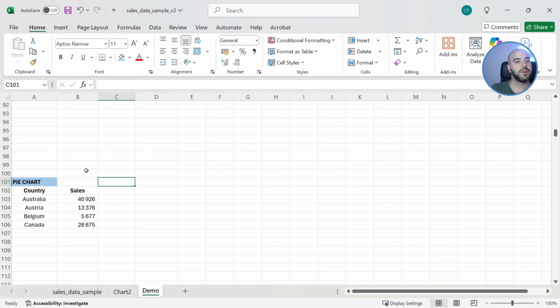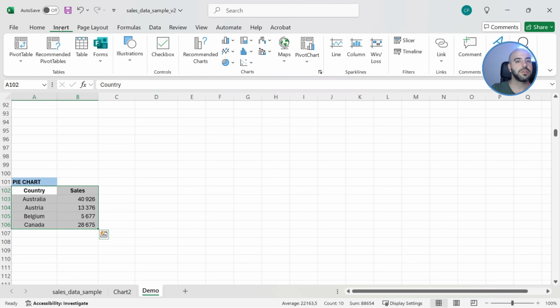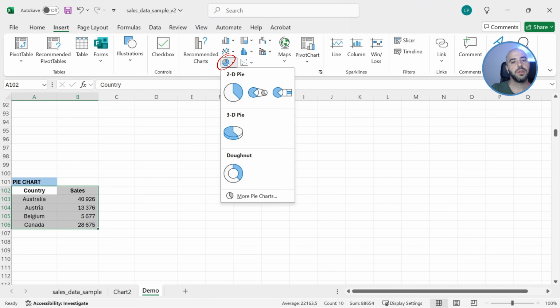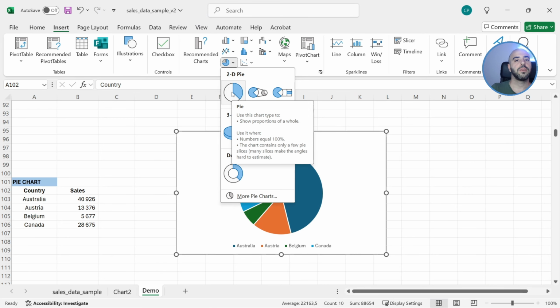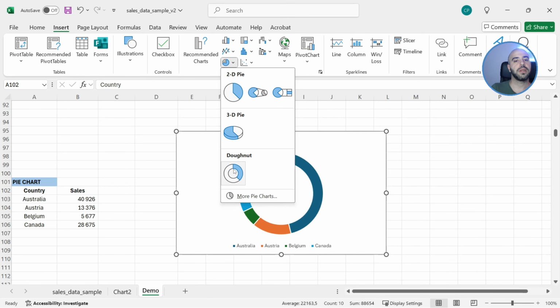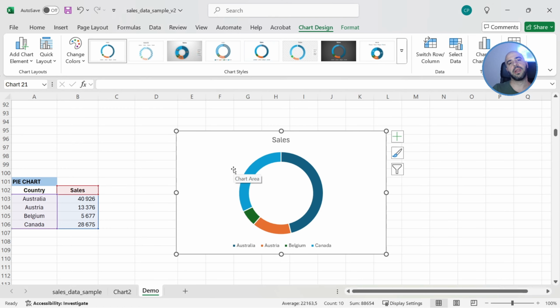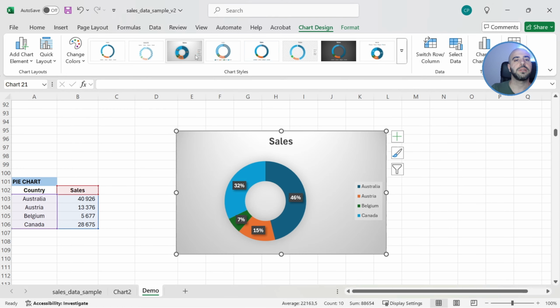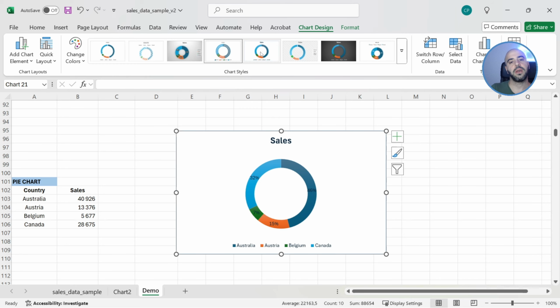So here I have the different countries and the respective sales. To create a pie chart, I can select the dataset, go to Insert, and here I already have the pie chart option. You can select between two-dimensional options, 3D option, as well as the donut, which I feel is a bit more elegant. Of course, you can customize it to different styles as well.